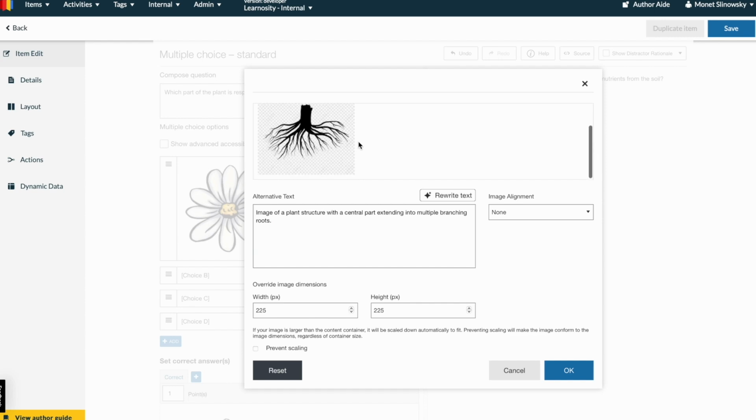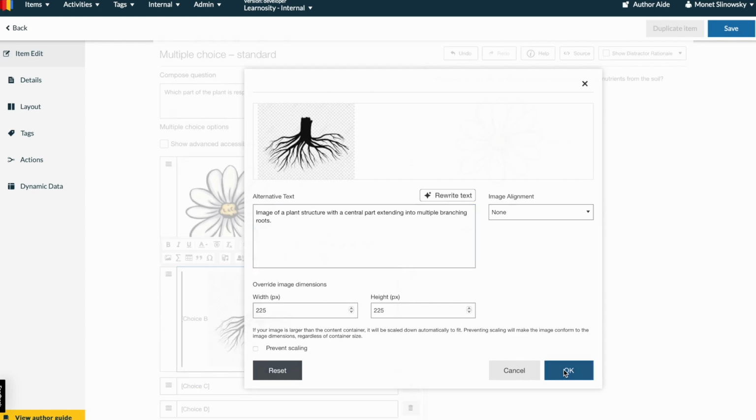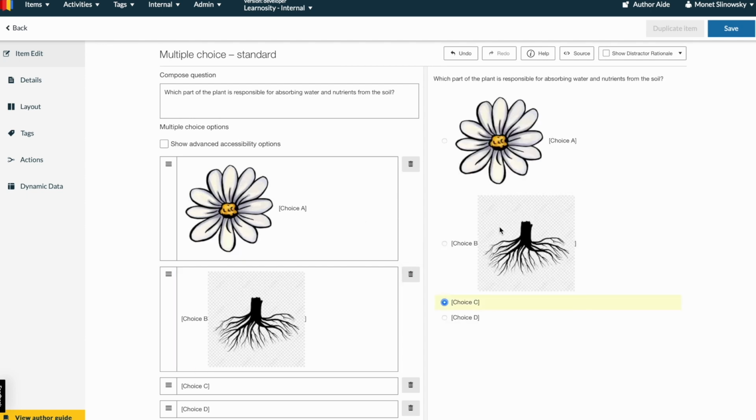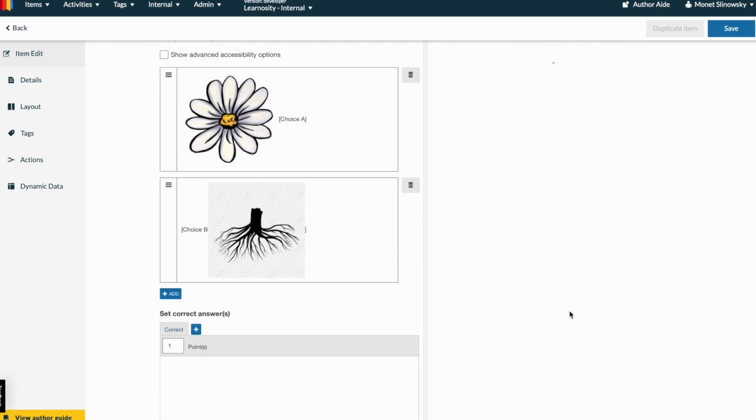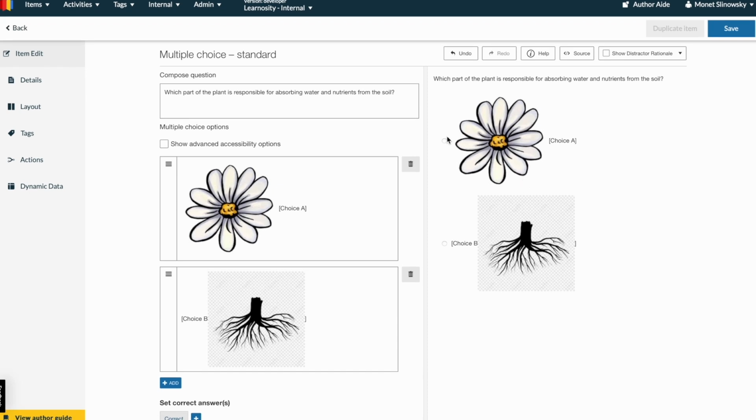I have full control. I can choose if I like it or not and make corrections. And I'm going to say okay. And my question is previewed here on the side. So I don't need these other two answers. And we can see it in preview. One or two.